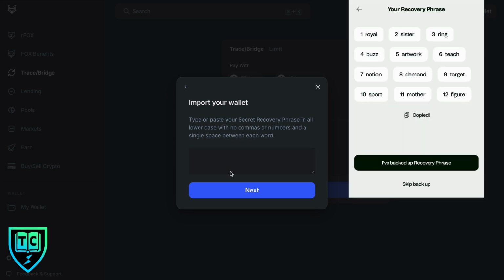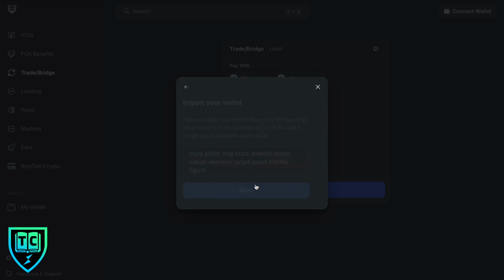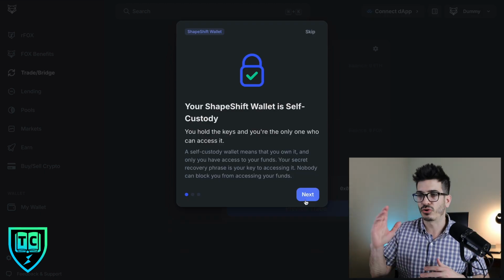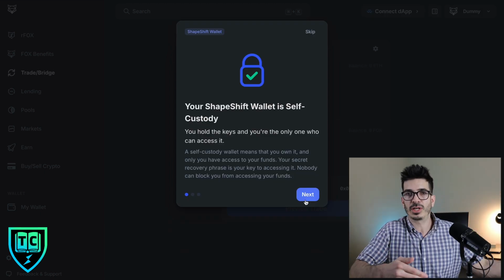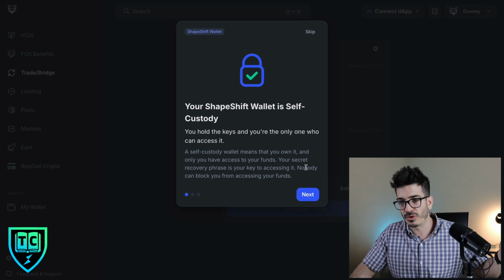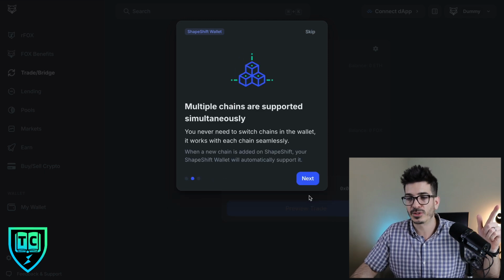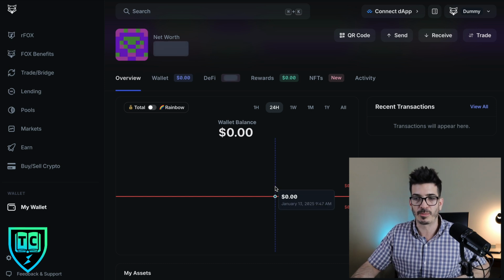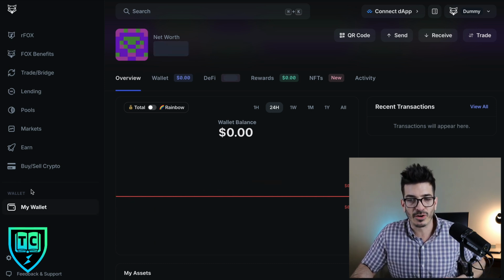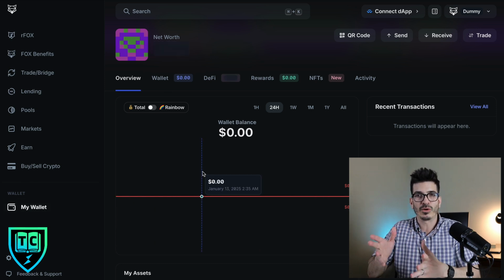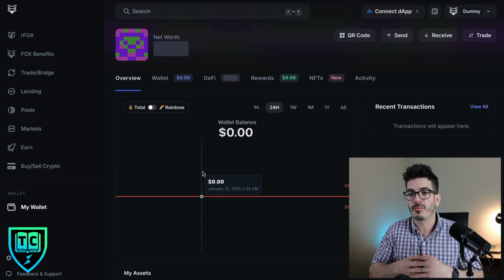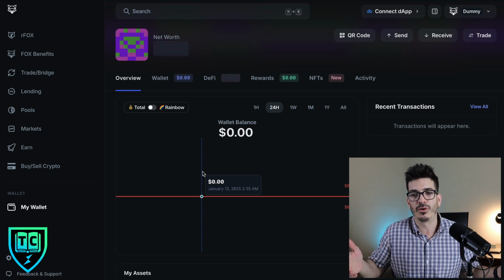I'm going to hit copy, and then paste it in here, hit next, give it a nickname, also a password, and hit next. And there we go. I've imported my Control Wallet into the ShapeShift platform. It is a self-custodial wallet. It's multi-chain, as we mentioned earlier, and it's just really, really easy to use. I'm going to click on Go to my dashboard, and by default, it took me here to my wallet. I don't have anything in this wallet. This is obviously a burner wallet, but you can manage essentially your whole portfolio from here.